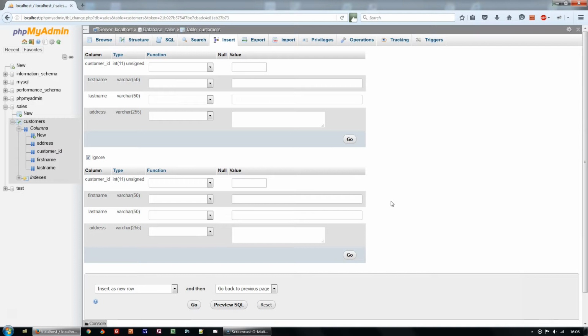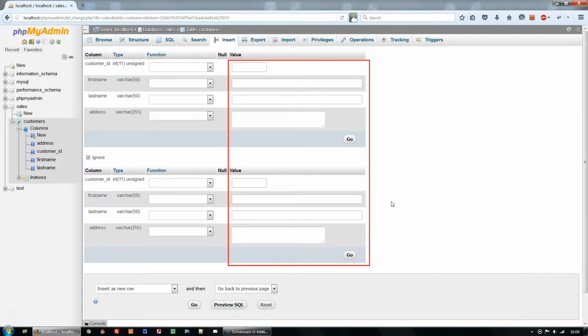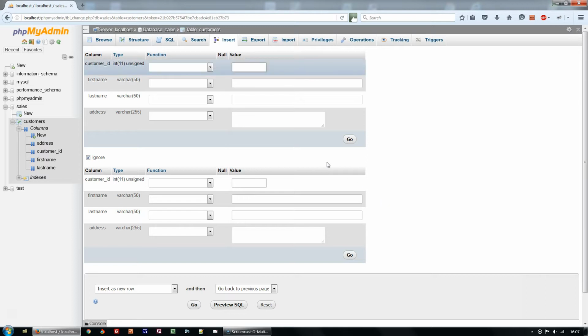We get a grid, a bit like the one we saw in the previous lesson, but this time we see the field names to the left and we have to insert the values we want to store on the right. Leave the values for customer ID empty. These will be inserted automatically thanks to the fact that we set this as an auto-incrementing column. The first one will have the value 1, the second one 2, etc.